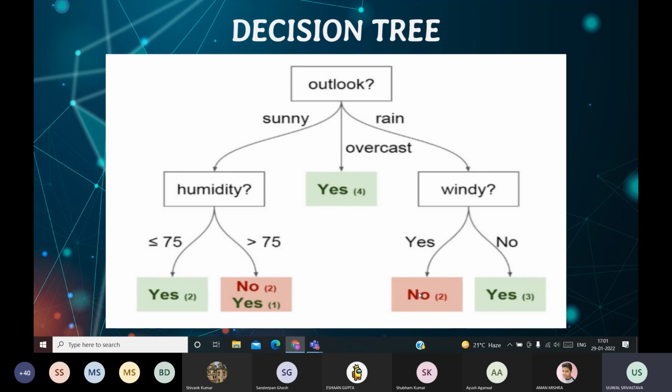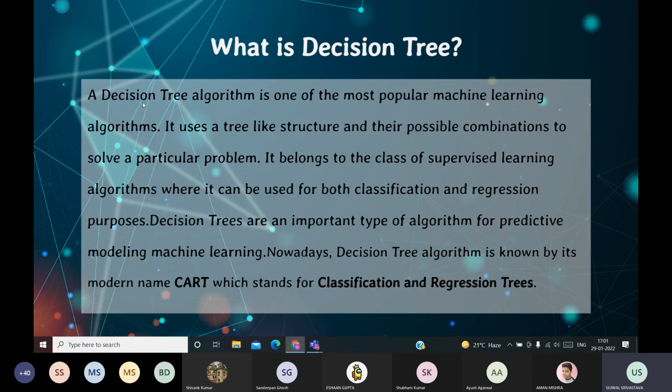So basically, a decision tree helps you take decisions based on its algorithm. Let us see how it does that. A decision tree is one of the most popular machine learning algorithms.